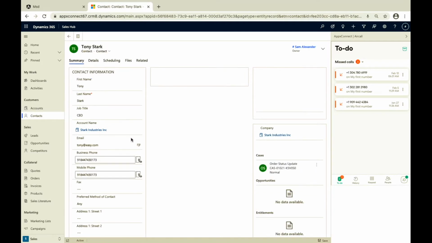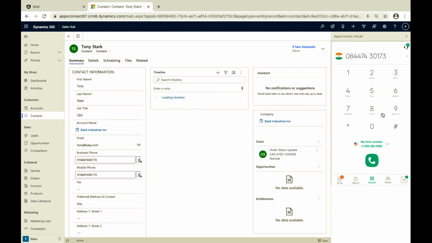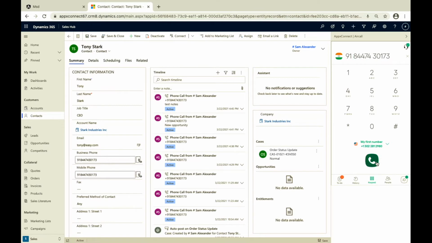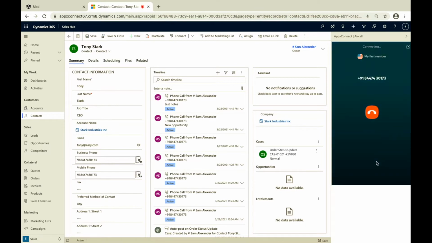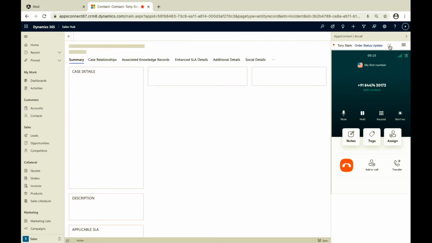Let's call Tony Stark. There you have the number being populated automatically on your Aircall. I'm just dialing this particular contact. That's going to ring on my phone here. There you go. Mute it. So you have the telephone number and the details available here about this particular case, if you want to open the case which is related.